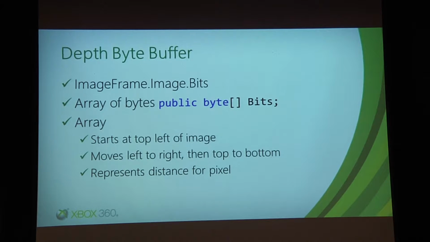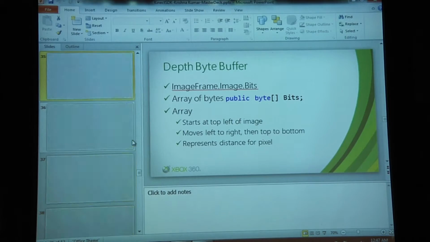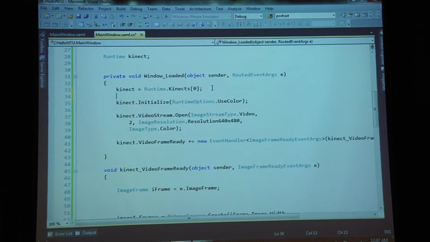Does that make sense? Okay, so let's go in and do the demo. I have this exact same code as before, and I'm just going to modify this to, instead of just doing color values, do depth values as well. Which means instead of just reading the RGB camera, now I'm going to read the depth camera as well, which is actually the more interesting part of the game.